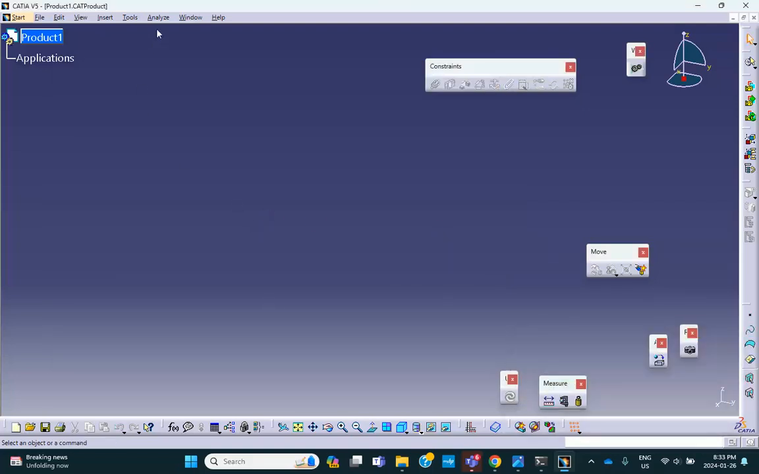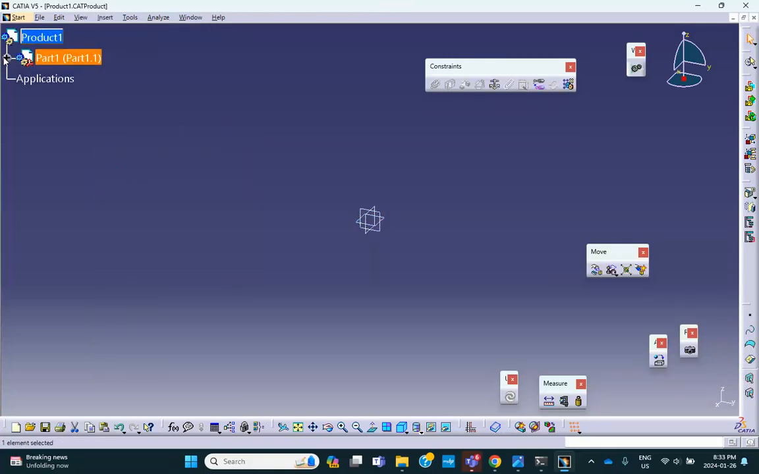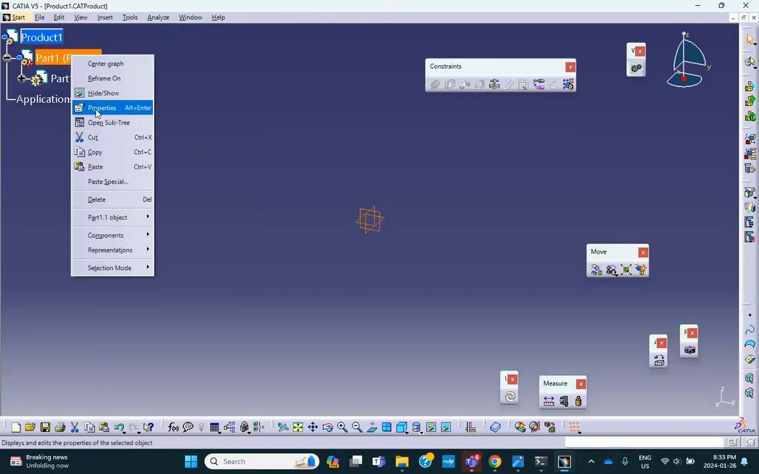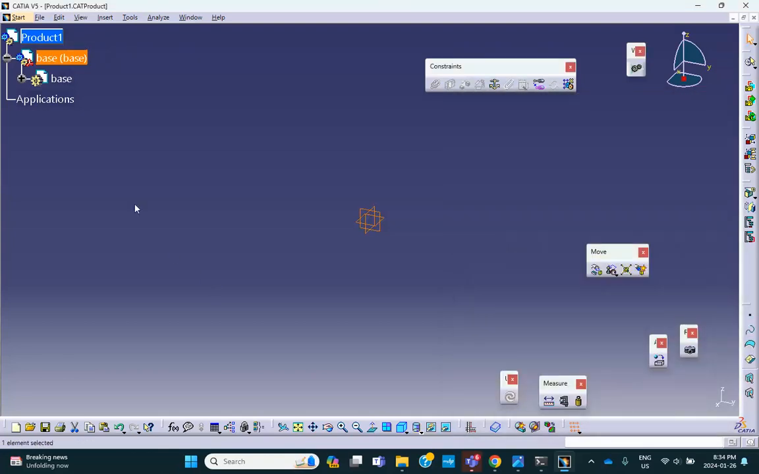Okay, let's insert our first part. Insert new part, and it's going to be the base. So let me rename this thing to be base. Please make sure that you do these things properly for the sake of the midterm and the final exam. You don't want things to overwrite each other.